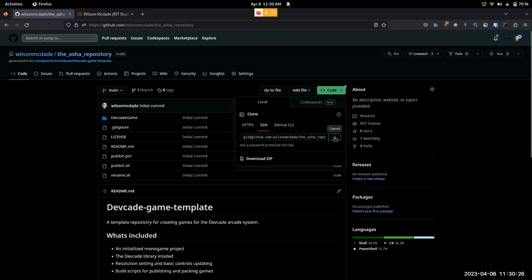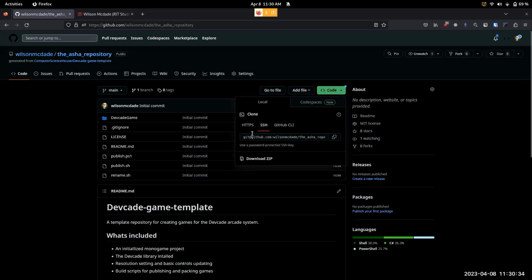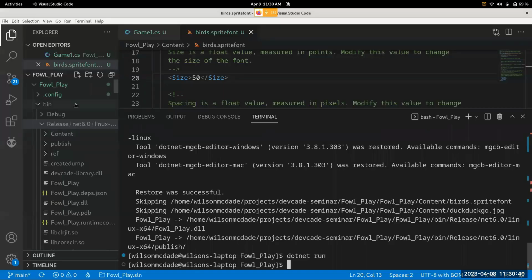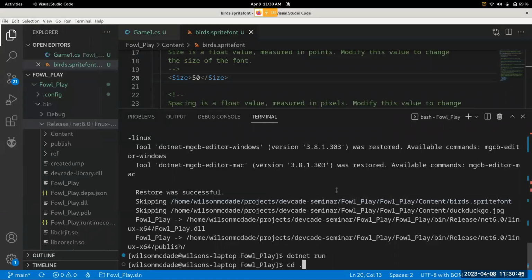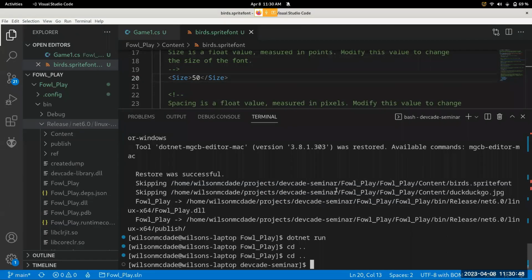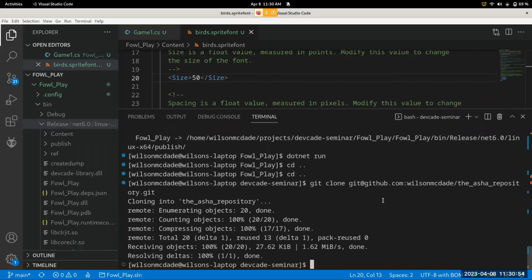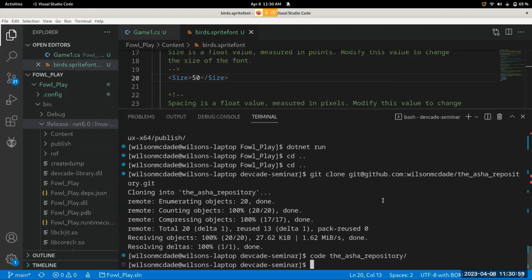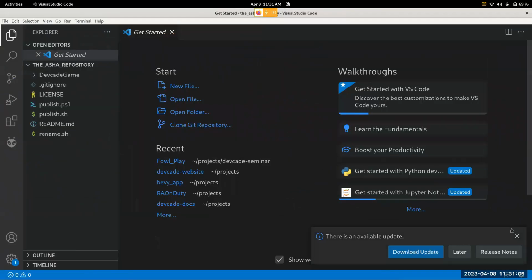If you're new to GitHub, you're going to be cloning this repository. You just click code, and it gives you the link that Git will expect for your repository. You just click copy there. And now I'm going to go into VS Code. I'm going to do git clone, and then paste in that URL. And now I'm going to run code, the Asha repository. That'll open up a new VS Code window. I'll close this other one.